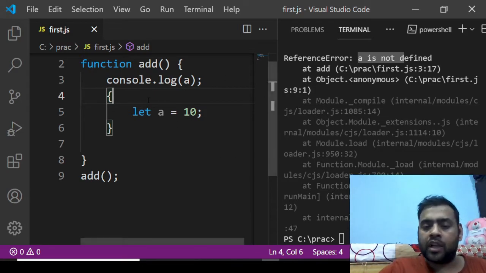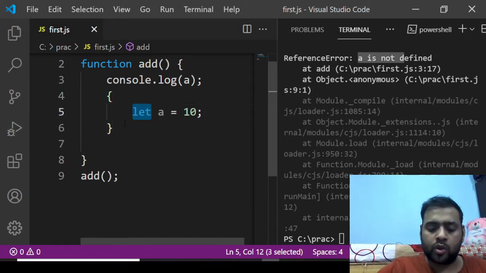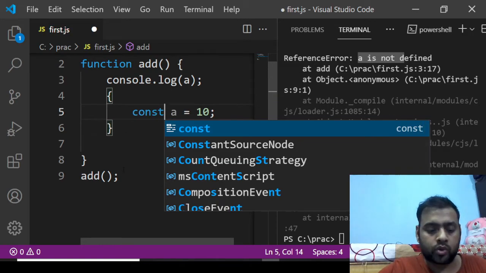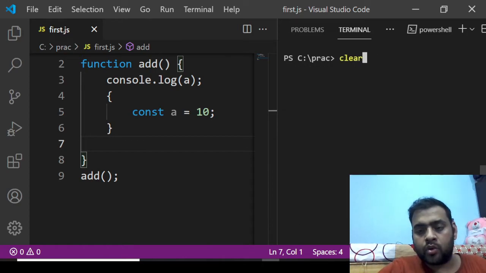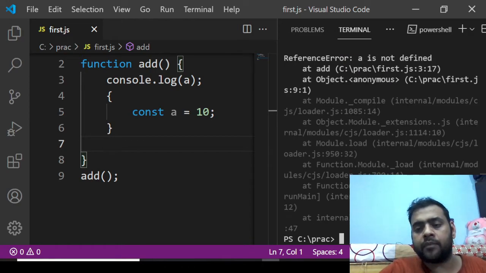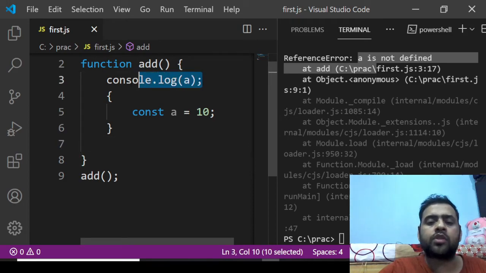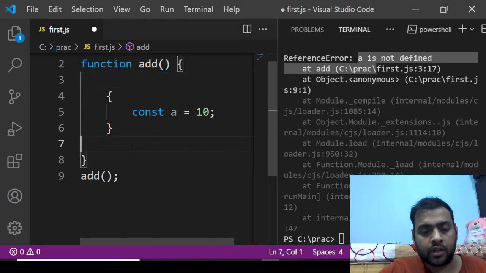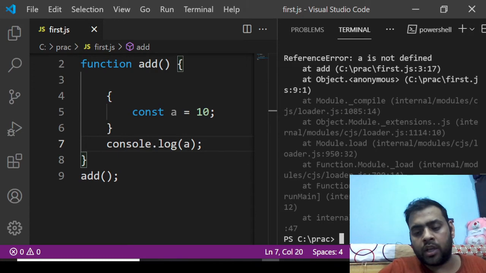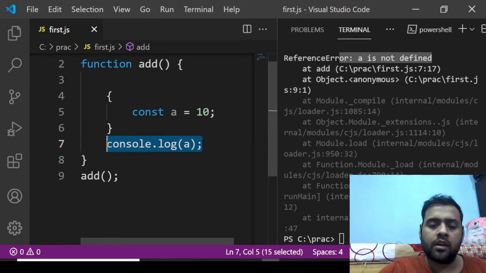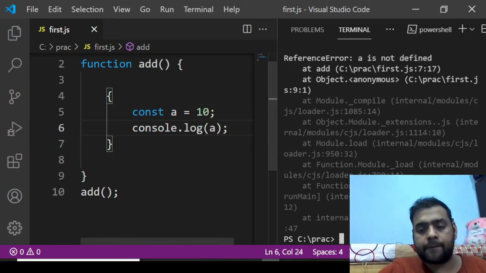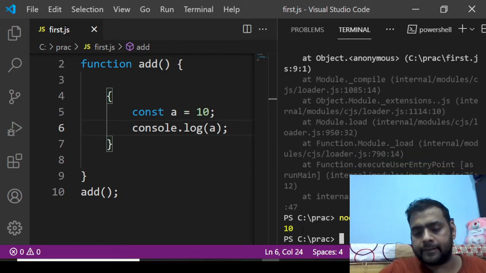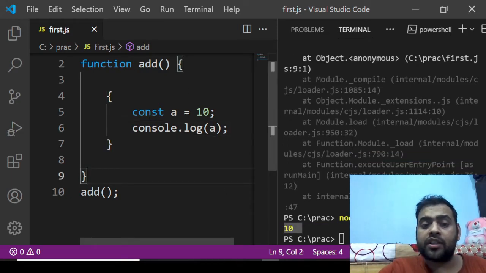So this is about the let. And same as that, const is also a block scope variable declaration. If we try it, you can see it will print the same thing, a is not defined, because it can't be used outside the block. Even after the block we can't use it, we can only use it in between the block. But you can use it inside the block like this, 10.